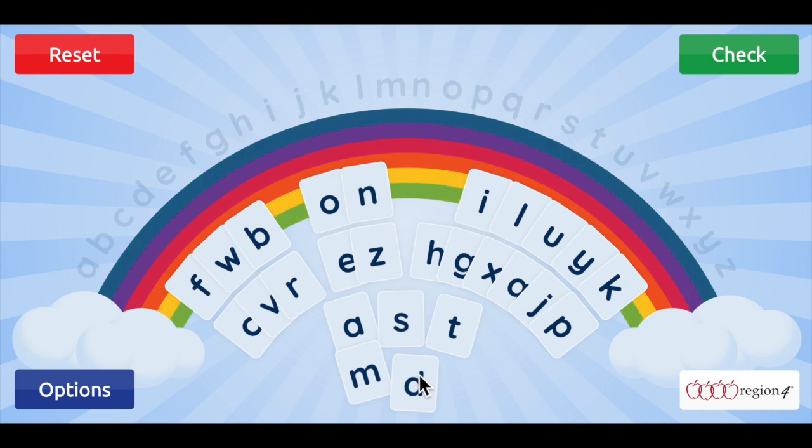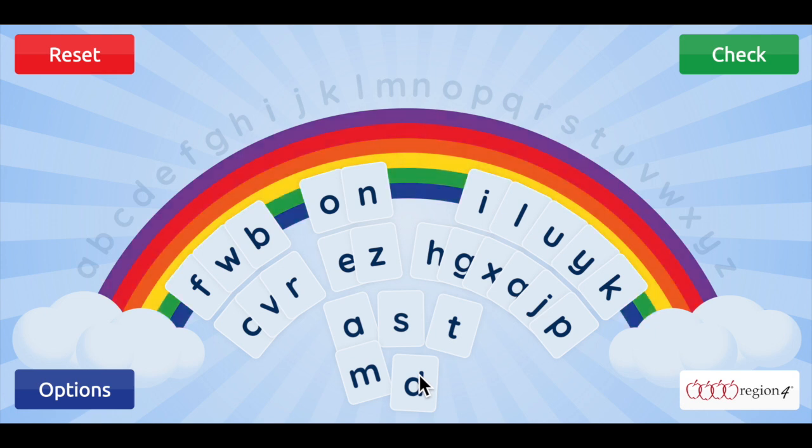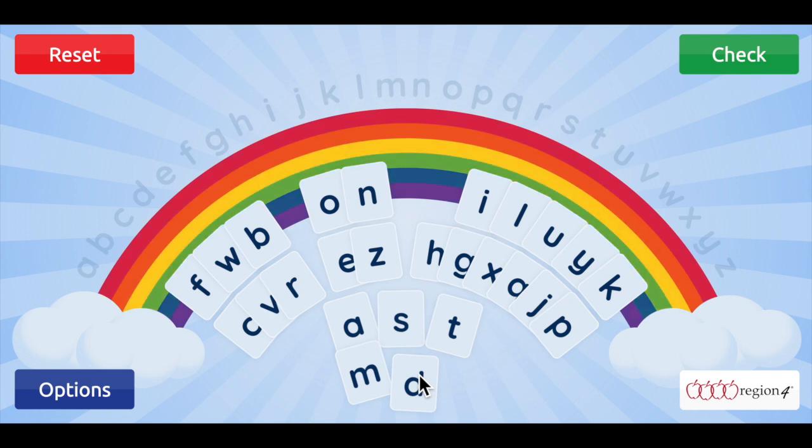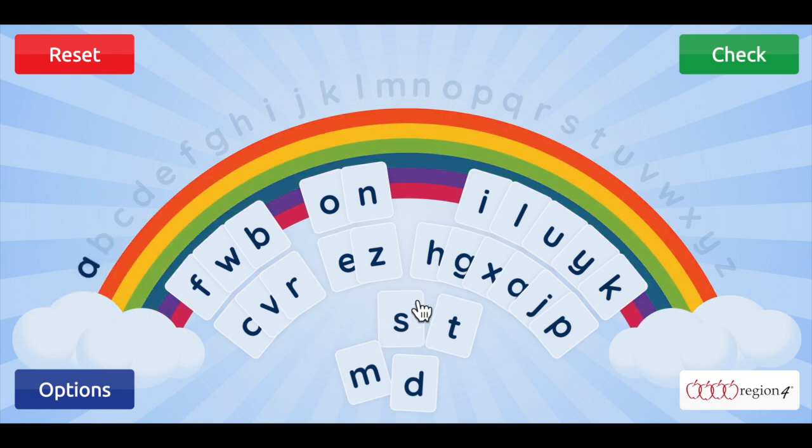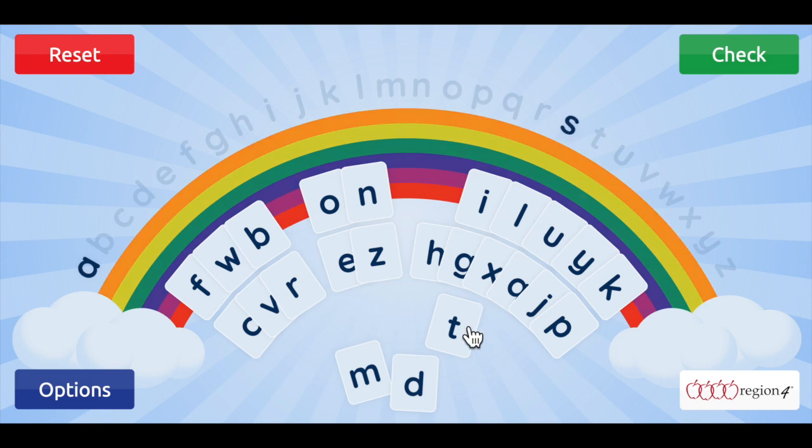But anyways, your child's job is to then place the letters on the letter arc. In order to place a letter, they must tell you the name and sound of the letter. So it would look like this: A, A, S, S, T, T.